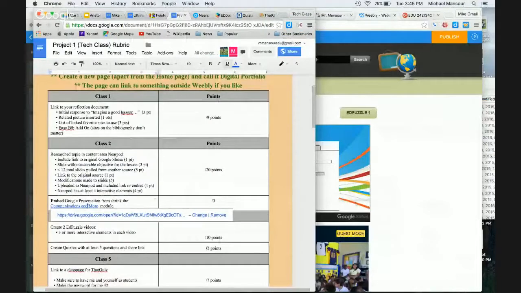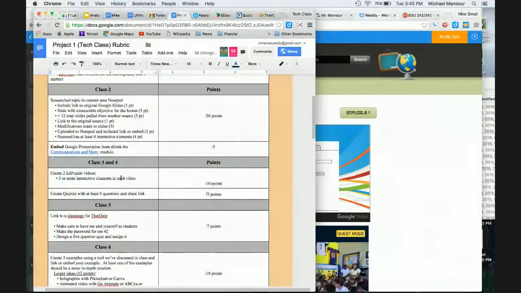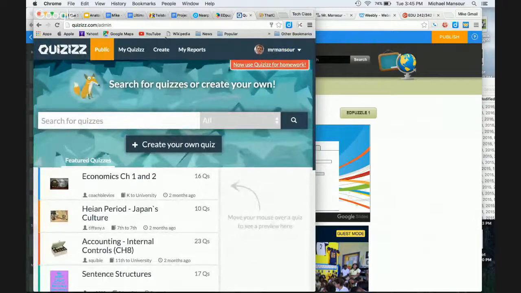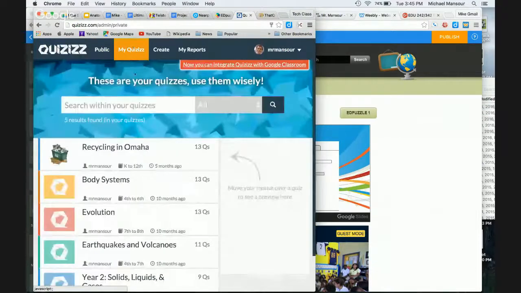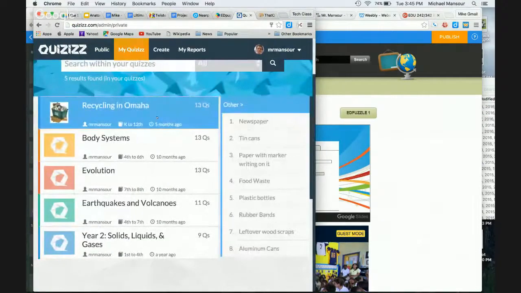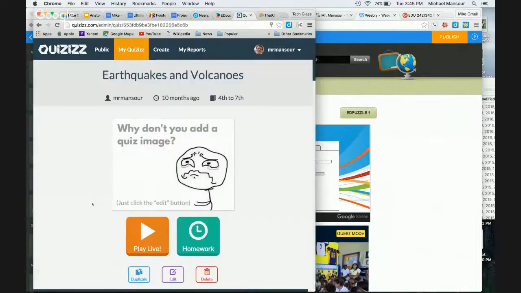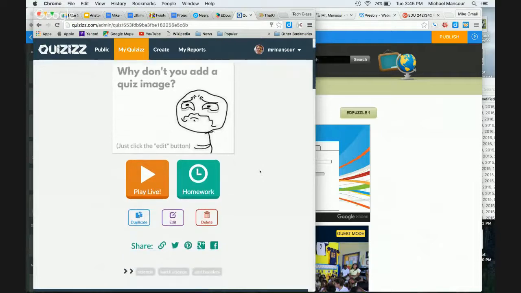So right now, if we go back to the rubric, we can see that we have completed elements from class 1, from class 2. We've completed the first element from class 3 and 4. So the next thing on there is create your own quizzes. So if you have not already, you need to make sure that you created quizzes. It'll be on my quizzes. And I'm going to go with the one about earthquakes and volcanoes. So I'm going to click this. And now what I can do here is very simple. See where it says share? I'm going to click that share.